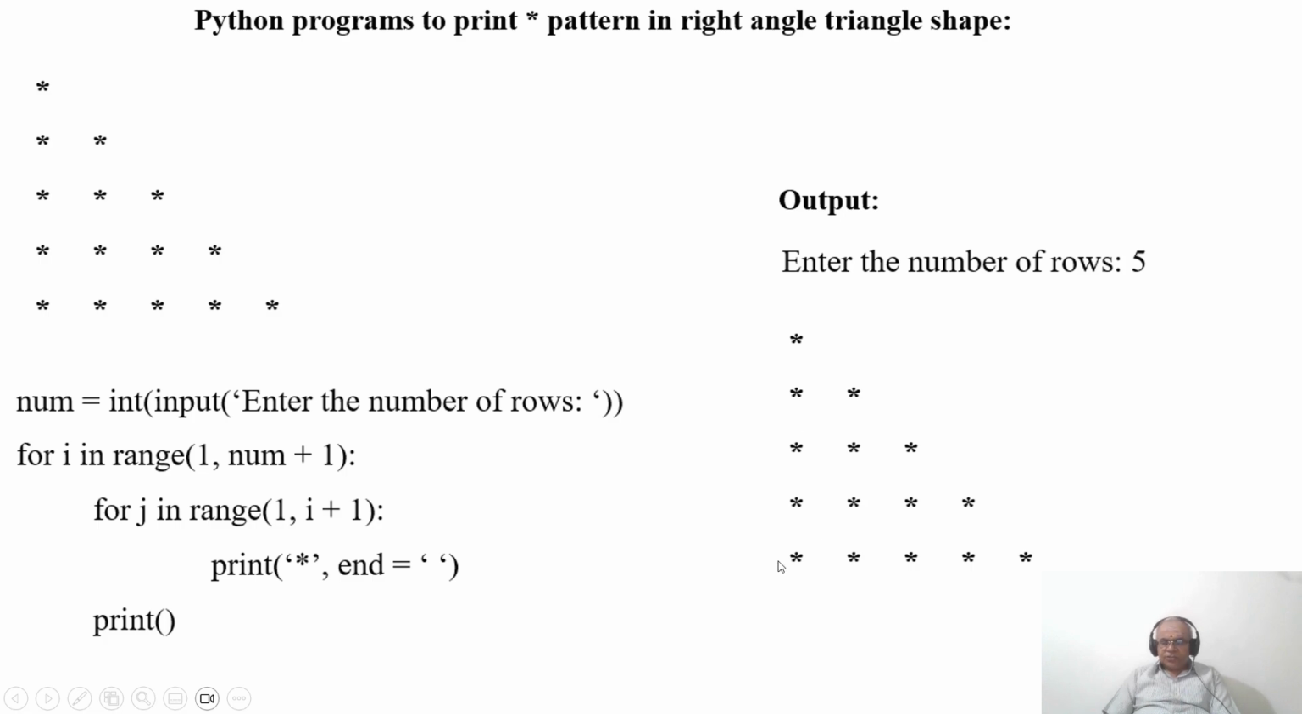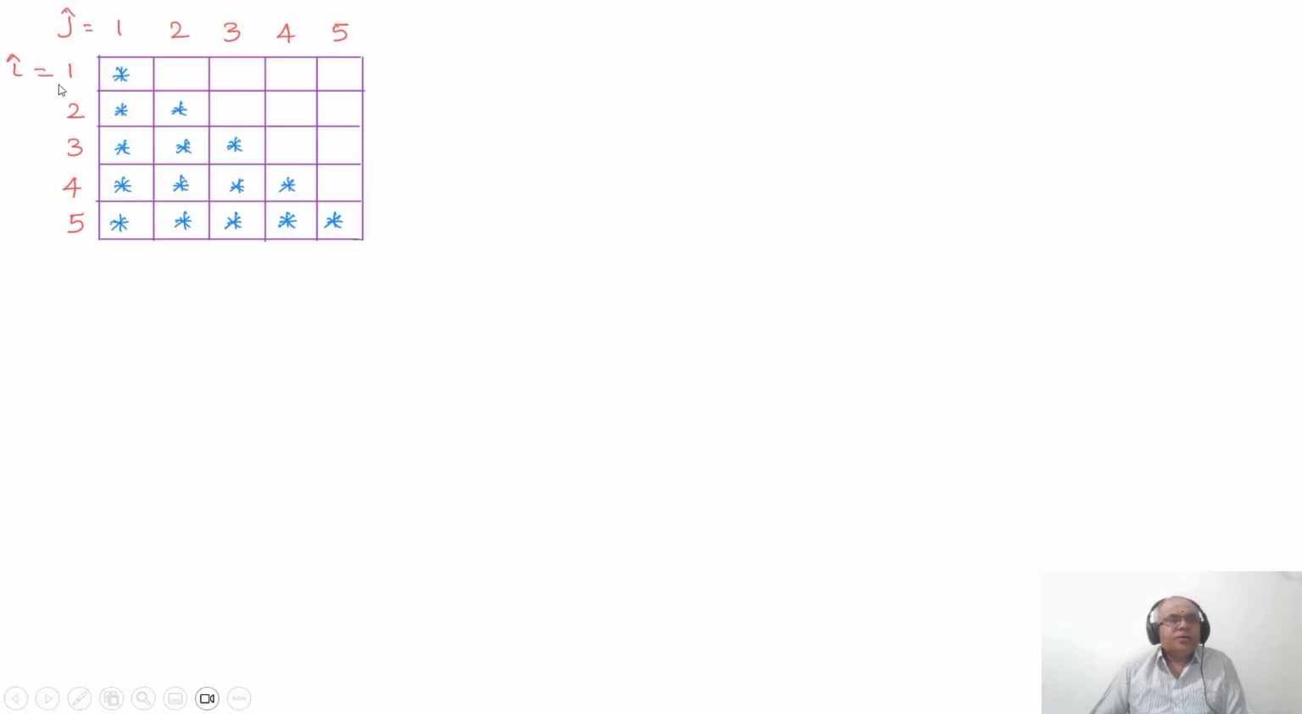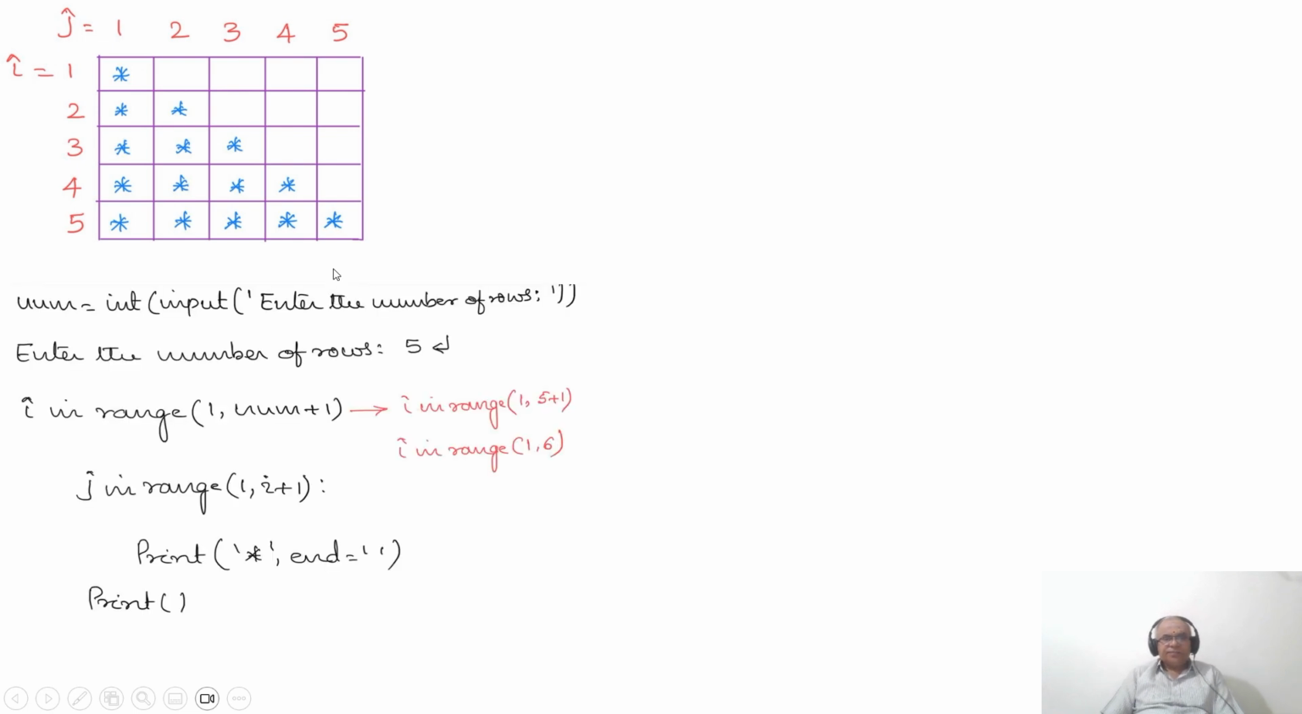Now, when it comes to the tracing, this is how you are going to have the pattern. You have i equal to 1, 2, 3, 4, 5. Similarly, j will have 1, 2, 3, 4, 5. So first row, first column, you are going to have 1 star. Second row, 2 columns will have 2 stars. Third row, 3 columns will have 3 stars. Fourth row, 4 columns will have 4 stars. Fifth row, 5 columns will have 5 stars. So this is how you are going to have the coding.